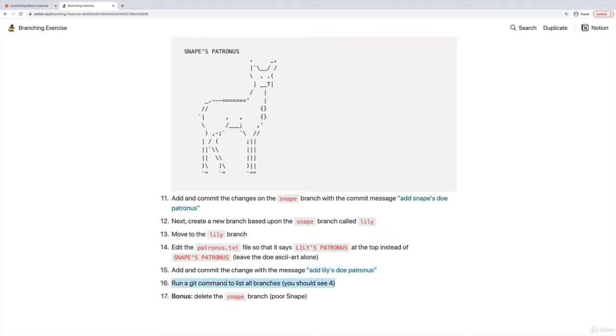Then run a command to list all the branches. You should see four, so just making sure you remember that command. And then as a bonus, delete the Snape branch. Poor Snape. Okay, so if you're still here, I really recommend, I insist that you try it on your own.